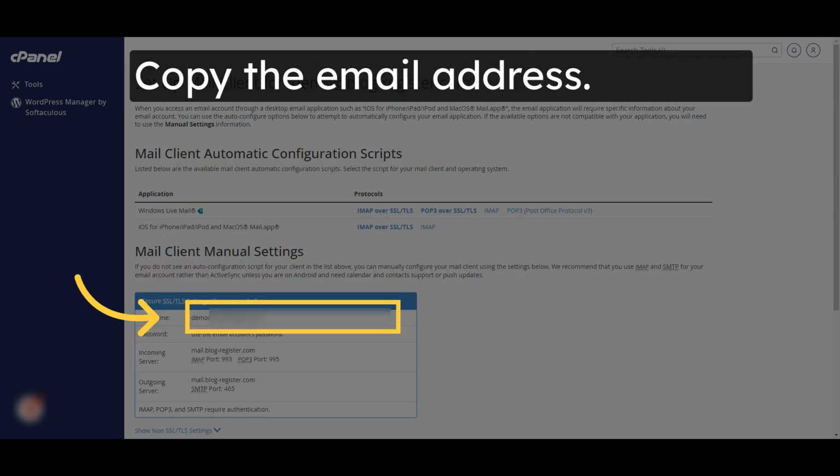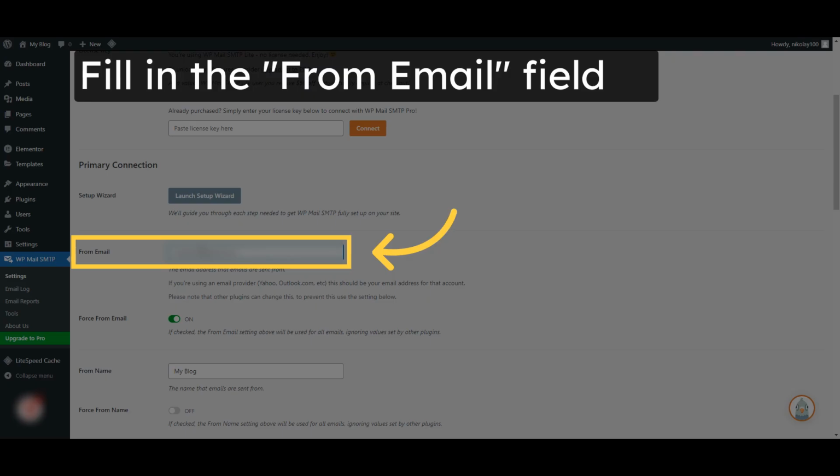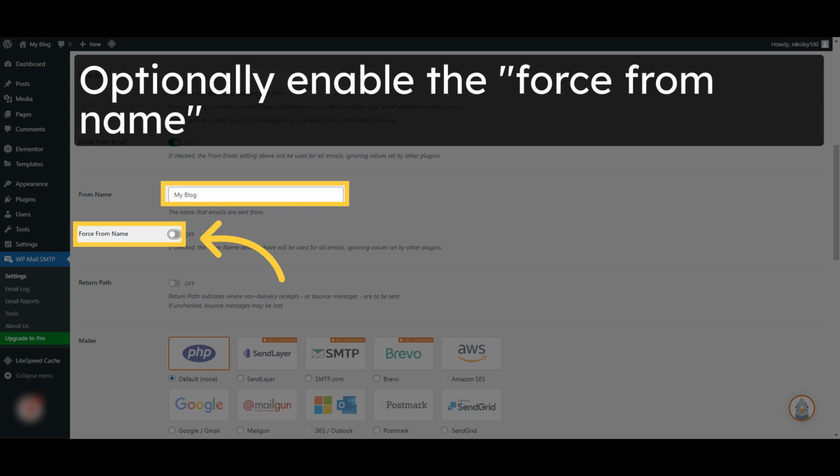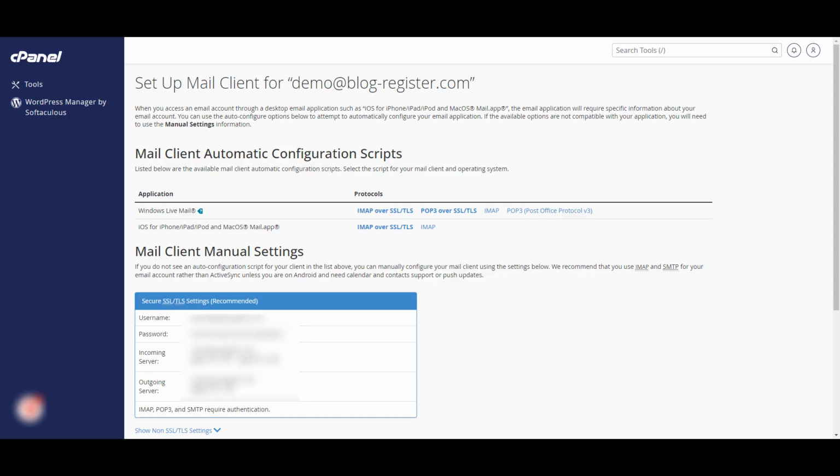Copy the email address. Go back to the WordPress installation and navigate to the WP-SMTP plugin settings. Enter the copied email address in the From Email field. Optionally enable the Force From Name toggle, which will set your blog name as the sender name for all emails going out of WordPress. Click on Other SMTP. Navigate back to the hosting account in the email settings.